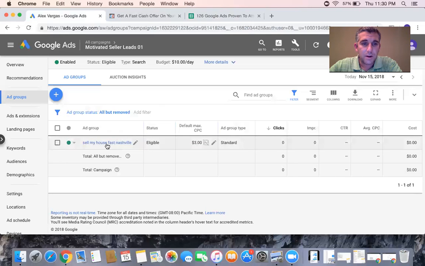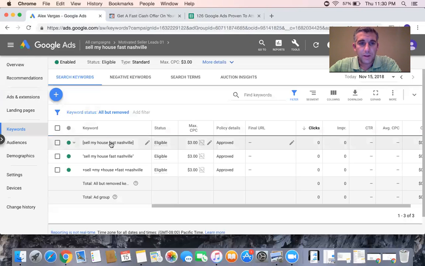So this right here, it's going to approve our ads in a moment, but this is our ad group. And if I click into our ad group, remember I mentioned that there's keywords and ads inside of an ad group. So if I click it, it's going to take us right to the keywords. Sell my house fast Nashville.